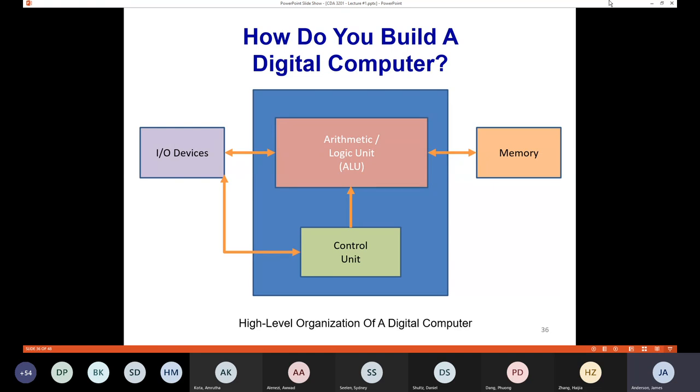Inside of the computer, there's two primary components. There's a control unit that's running the show, and then there's an arithmetic logic unit, or an ALU, which actually is responsible for processing all of the commands and all of the data. The control unit makes sure that the ALU gets the next instruction and the associated data. The ALU processes it, and the control unit gets the next and the next and the next and the next. And ultimately, that's the high-level organization of every single digital computer out there.